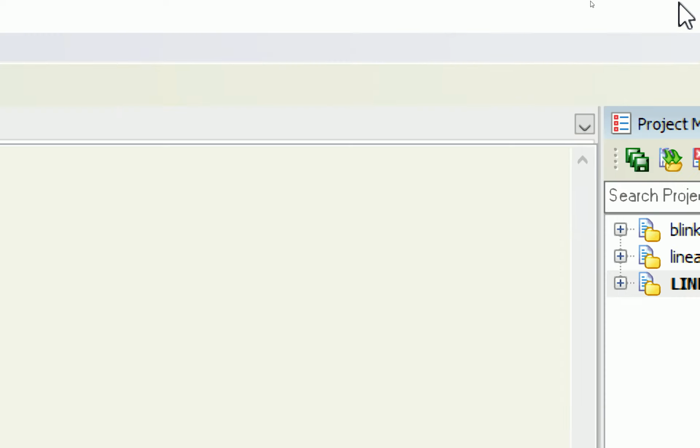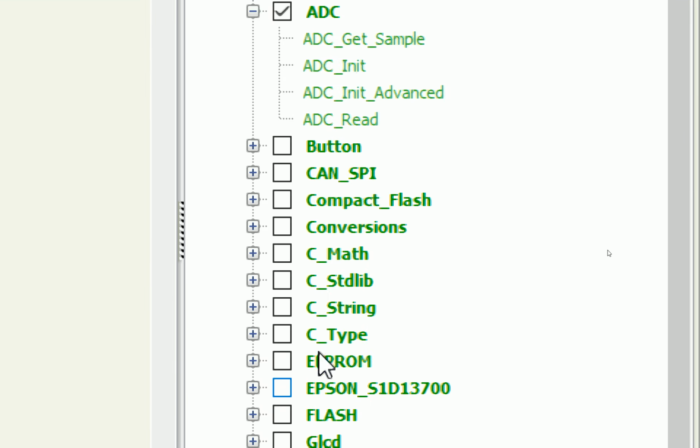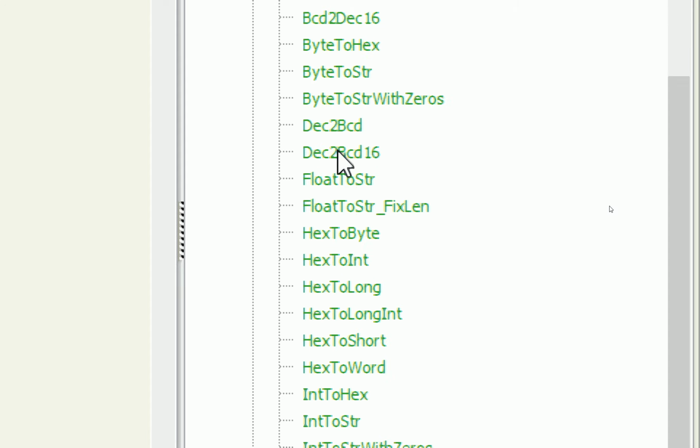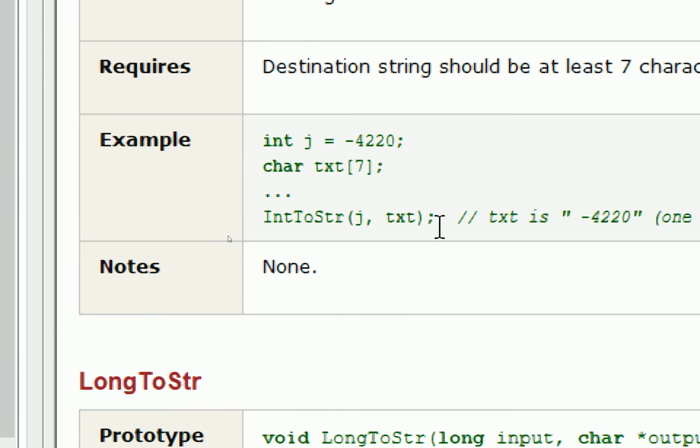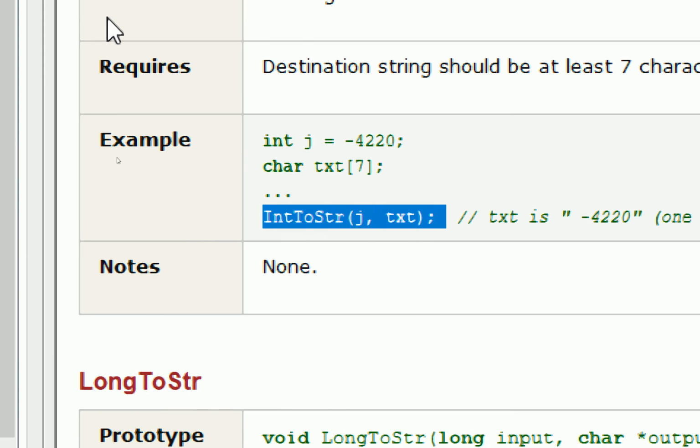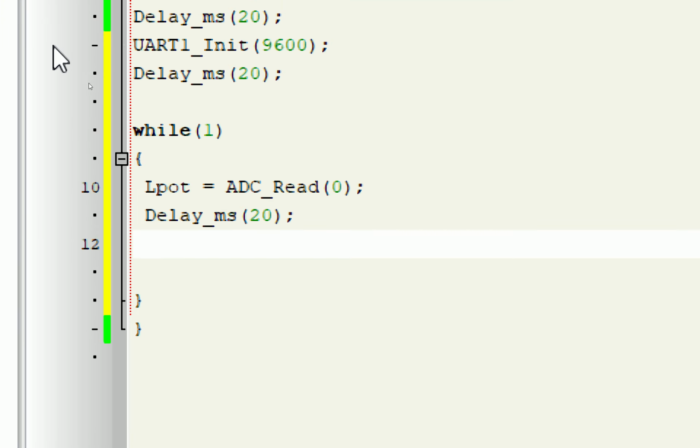To convert this to a string, go to the right. Here you have this library called conversion. Check mark this, go to the conversion library. Here you have this command called integer to string. This command will convert this integer value to a string to be displayed on the LCD or over the USB to TTL device to the computer.